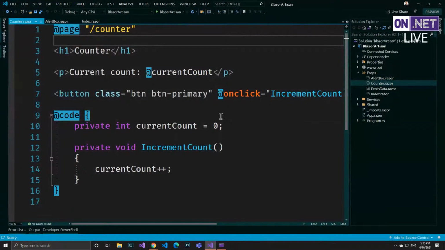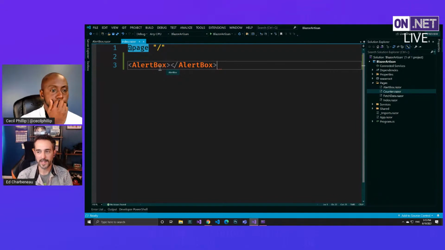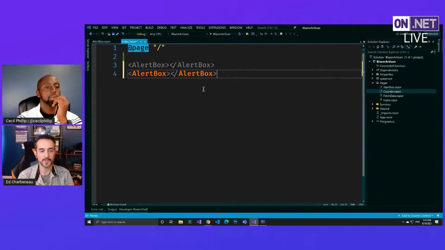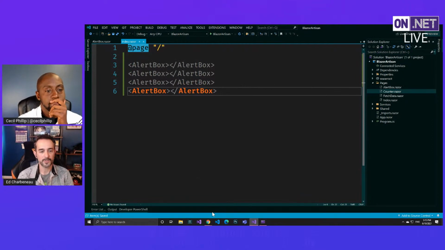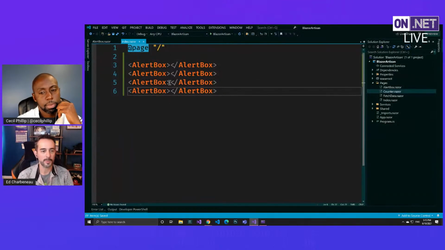but it's not a very flexible alert box right now. So it's kind of static. It has the same text in it. If we create multiple of these, for example, and we save that, you'll see that I have 4 of those alert boxes there. They all say hello from Blazor. So that's not super helpful for us.